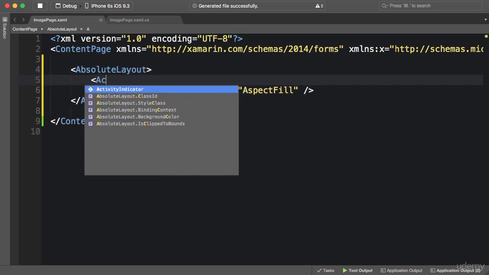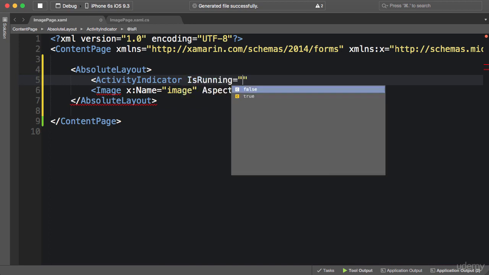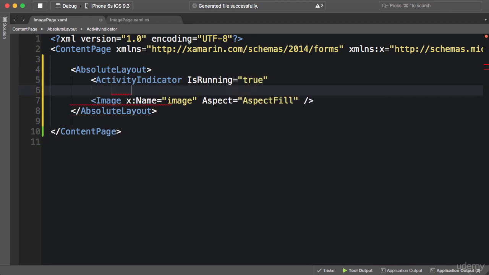And here we add an activity indicator. Now, this element has an attribute called isRunning, which is false by default. So if you want to see that, you have to set it to true. Now let's set the attached bindable properties.